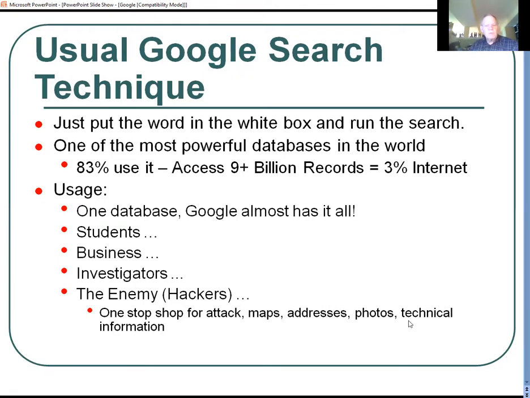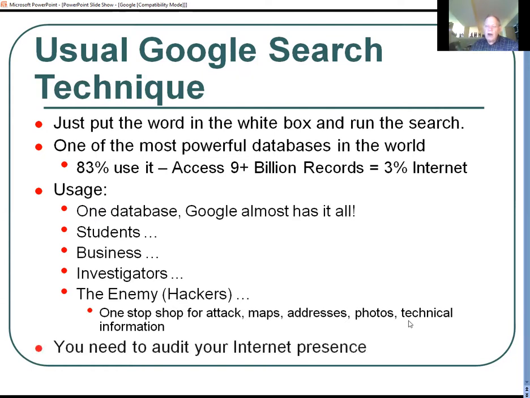One of the things that you want to be sure you do is always audit your internet presence. Put your name into Google and see what comes up. See what can be found about you. Sometimes it can be pretty scary, but it's always a good idea to at least know what's out there. And there are ways to remove it. I'm not going to talk about them today, but they can remove information, and that can be done.